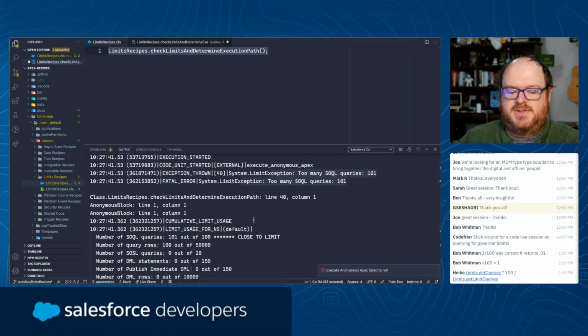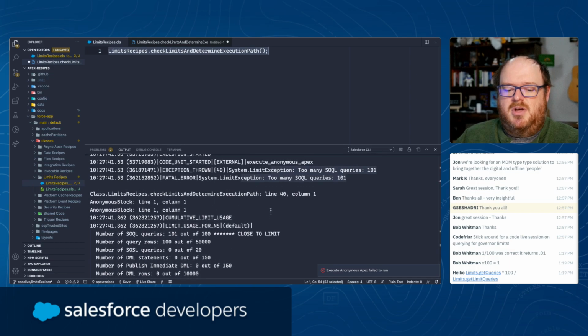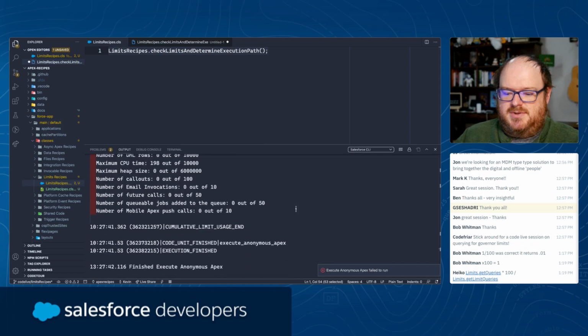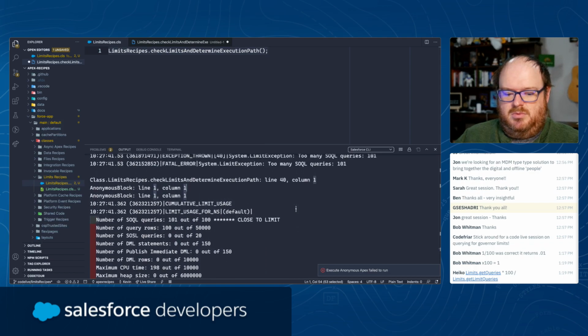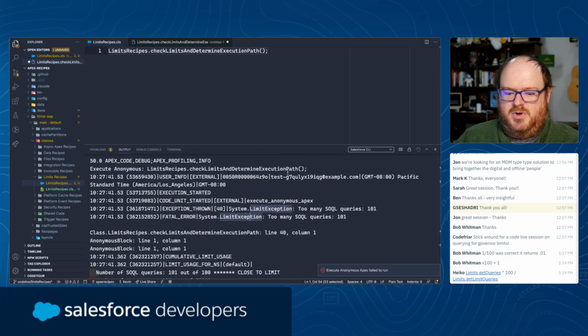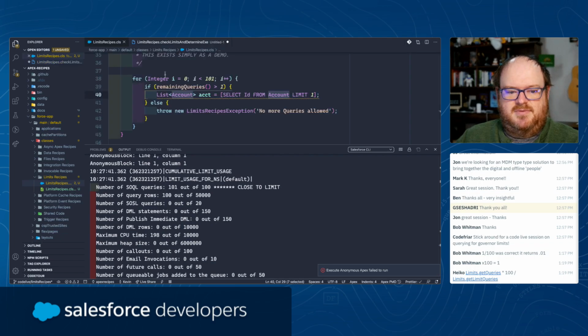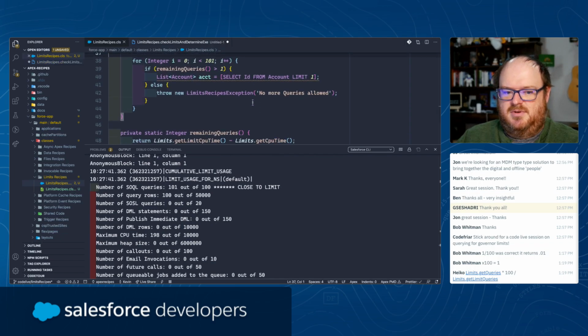Now if we come over here and rerun this again, it's going to tell us it failed to run again, and that's fine because we are throwing an exception. So let's go back here, and it's going to come back and say close to limit, system limit exception. Nope, wait, where's my... Did it not save? Did I not save it again? Silly Kevin.